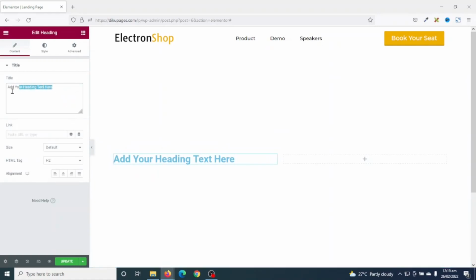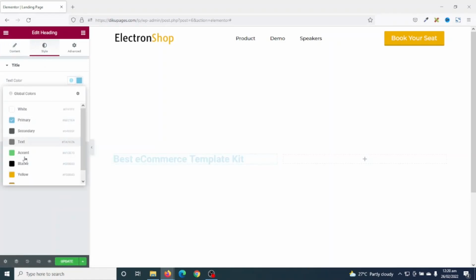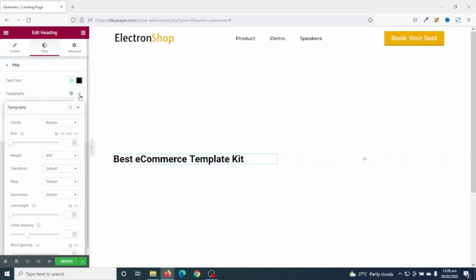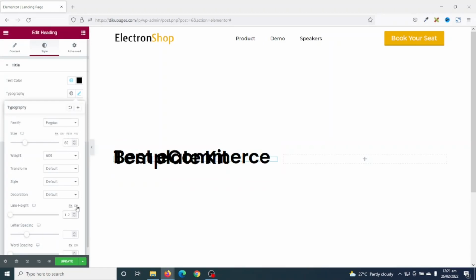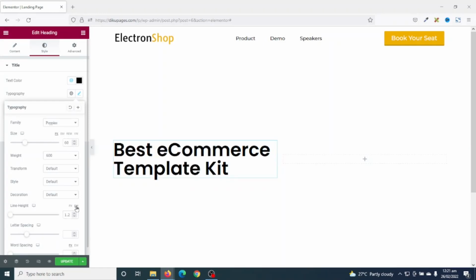I go ahead and enter my text, best e-commerce template kit. I'll change the color and the style to black. Typography, I choose Poppins. Next, I change the size to 60 and I'll give it a line height of 1.2 EM. So I go ahead and click on EM. Perfect. Next, I go ahead and add a text widget.